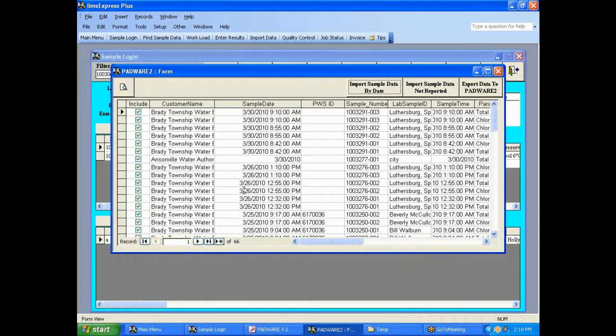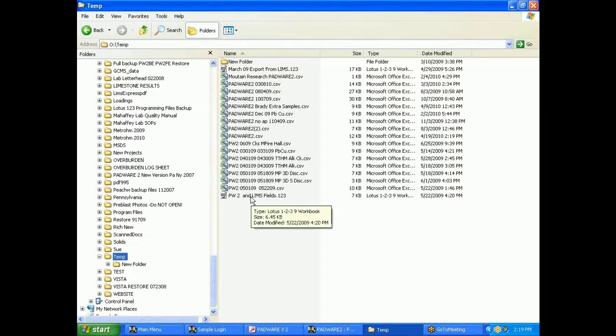And so what we do then, we have this. This is going to create a CSV file. We export the data to Padware 2. We click on that, and that creates a CSV file here in this temp file. Again, your LIMS programmer can place it wherever you so desire.